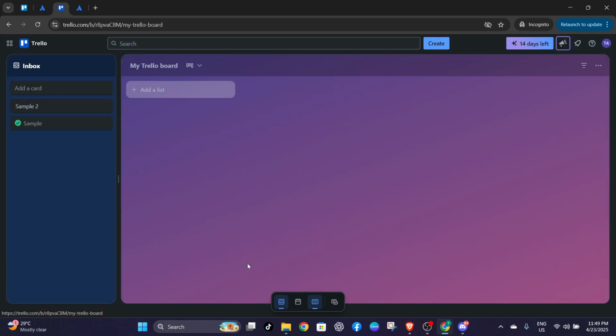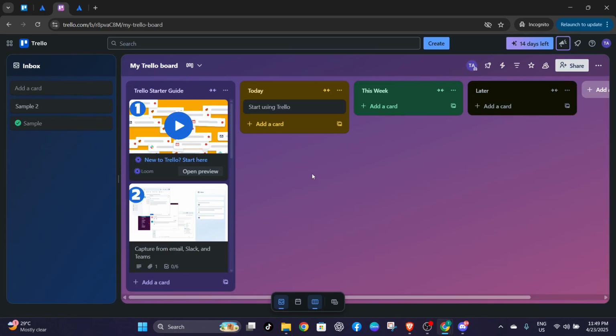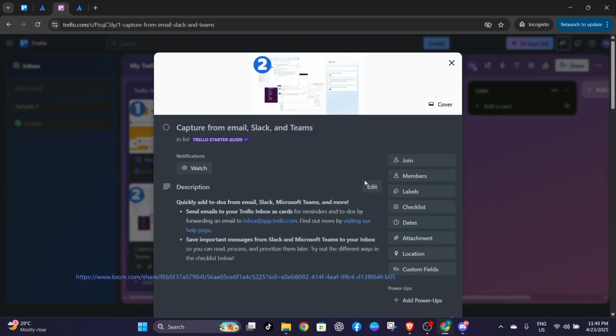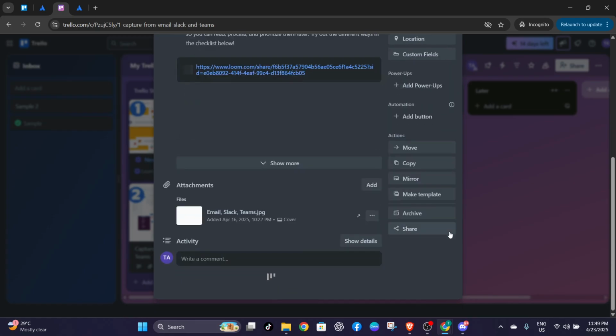Locate the Trello board where the card you wish to delete resides. Click on the card to open it and reveal its details. This action brings up all the card information such as descriptions, attachments and activity on the right side of your screen. Look towards the right hand side and you'll see the archive option. Go ahead and click on it. Once archived, the card will no longer appear on your board, but don't worry, it's not permanently gone yet.